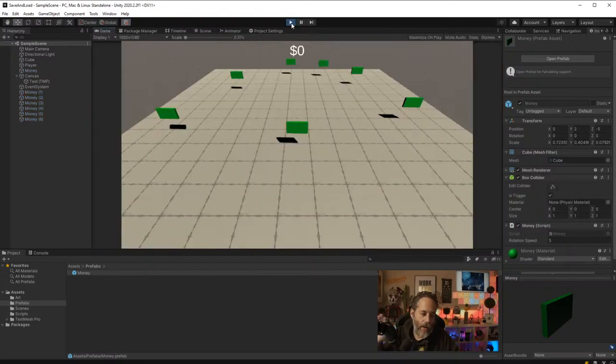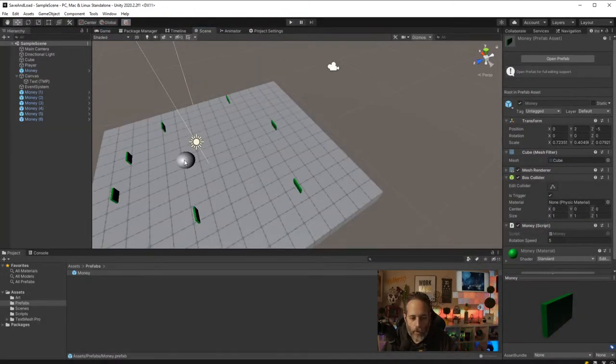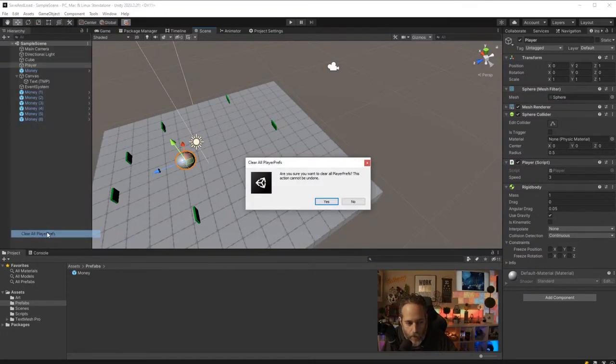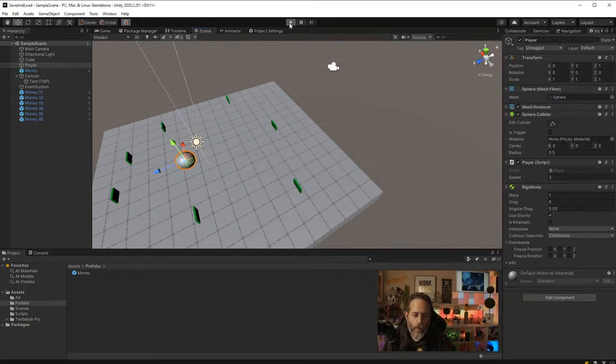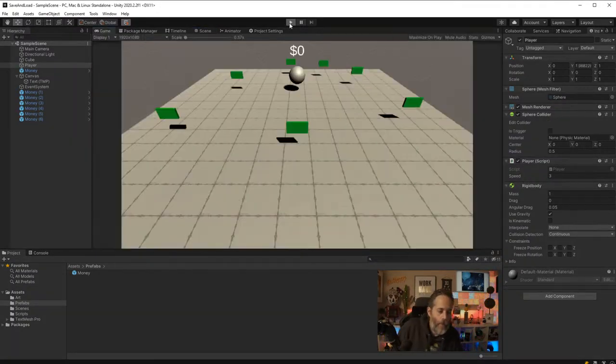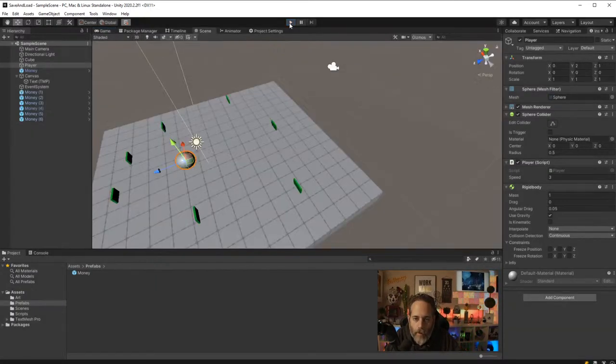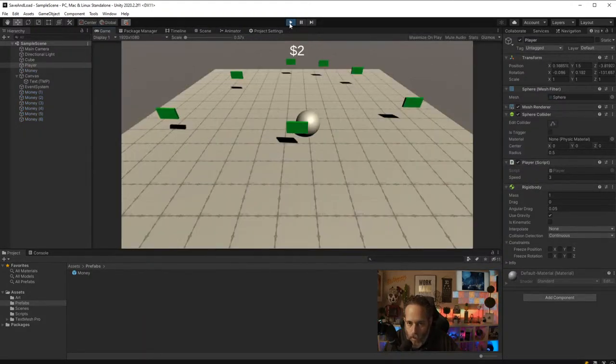Say I've got a mobile game, it's single player. I don't care about other people doing stuff or whatever. I might not even need to go any further, and this might be kind of good enough. Let's clear my prefs, hit play though, and see if it actually works. All right, so I run around, I'll go get $1, I'll go get $2, I'm gonna stop playing, and then I'm gonna play again. And I've got $2, but all the money is reset.